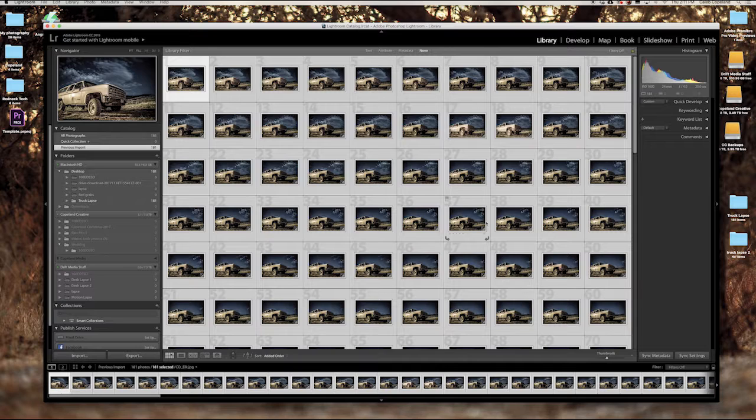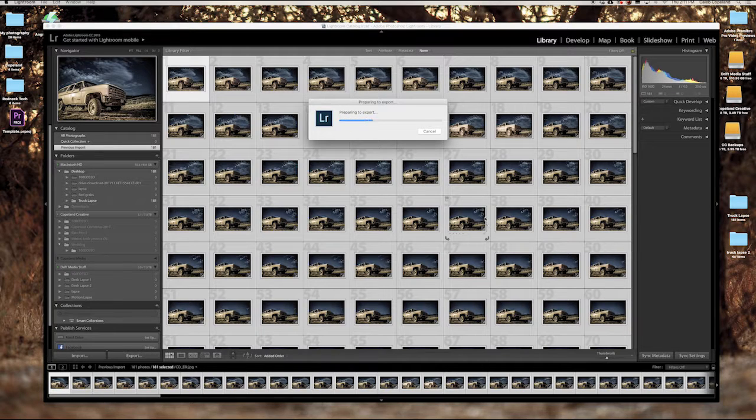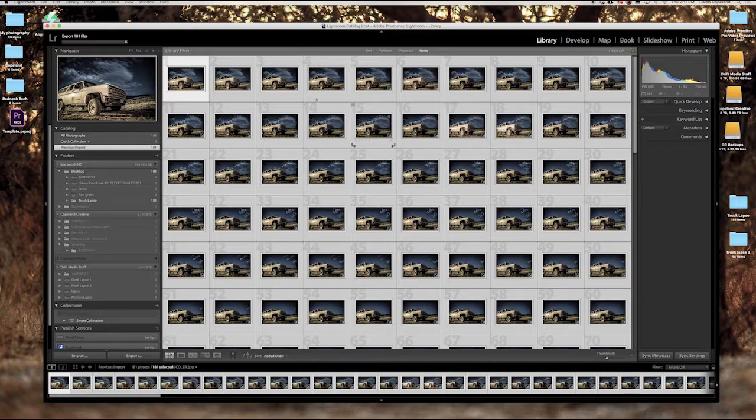So next thing, once it gets through here, we're going to go File, Export, and we want to tell it where to go. We're just going to put it on the desktop for now. Let's go desktop. We're going to go Truck Lapse 2. Sounds great. Choose, and we're going to export.